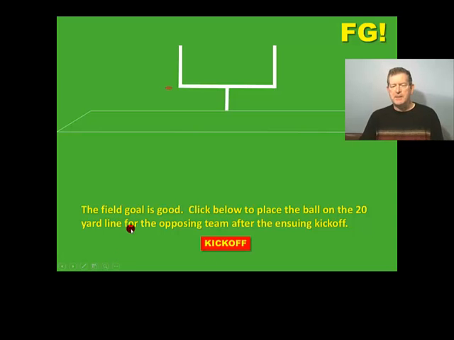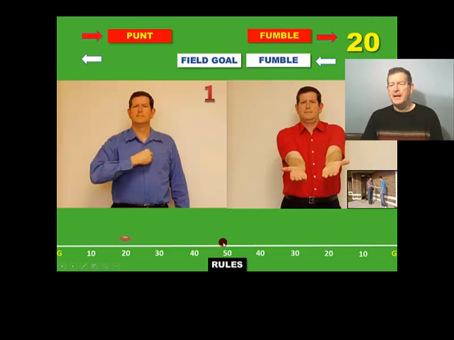You'll notice it says at the bottom the field goal is good. Click below to place the ball on the 20-yard line for the opposing team after the ensuing kickoff. Since you can't return a kickoff, we will just hit the kickoff button, and now the red team has the ball back again on their 20-yard line.